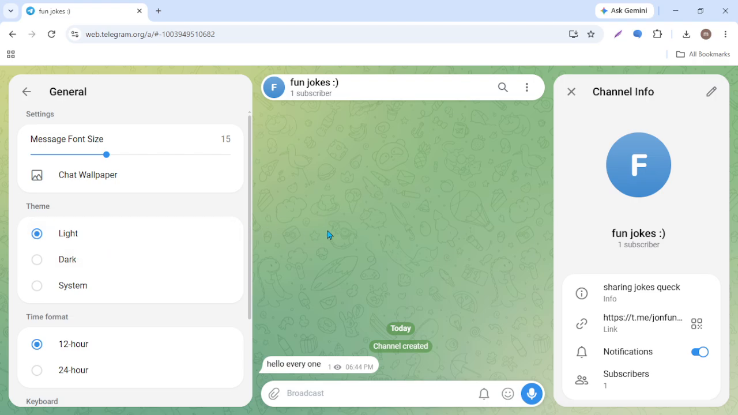And that's all there is to it. You've successfully learned how to change theme on Telegram.